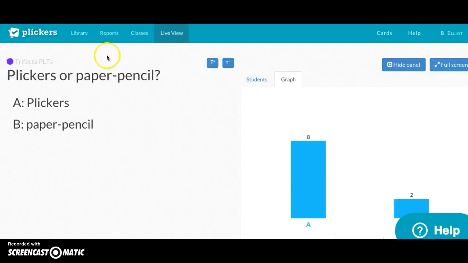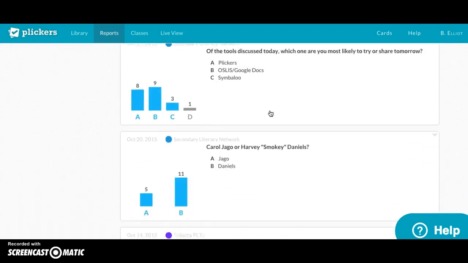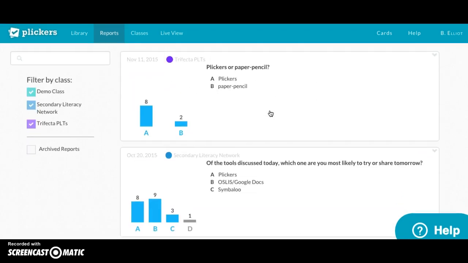The last feature I wanted to show you on Plickers is this reports button up at the top again. Here you can keep track of how your students are answering different questions. And so that's pretty much the size of it. Plickers is a great tool for formative assessment. It's quick, easy, and free.